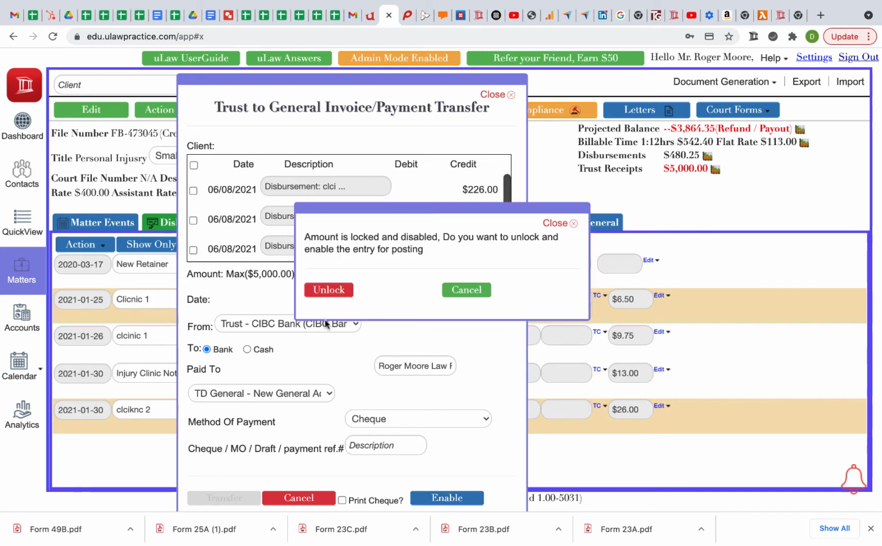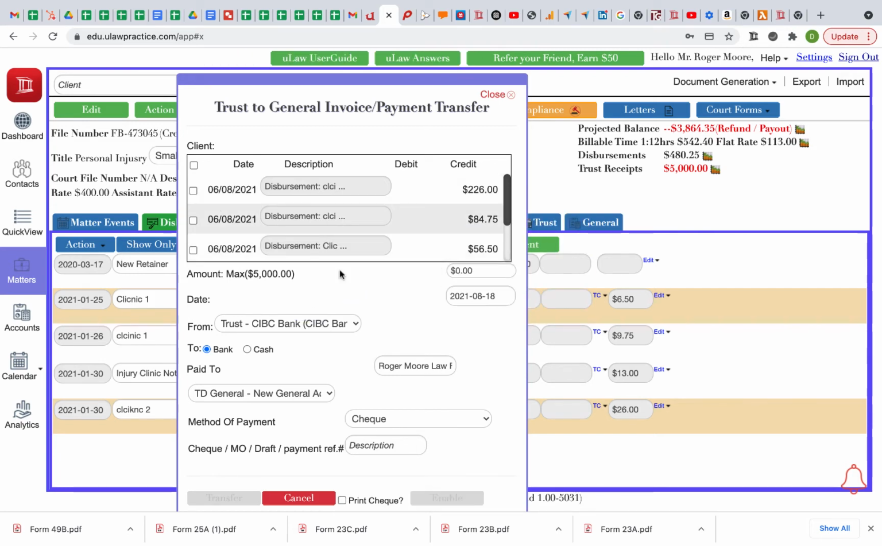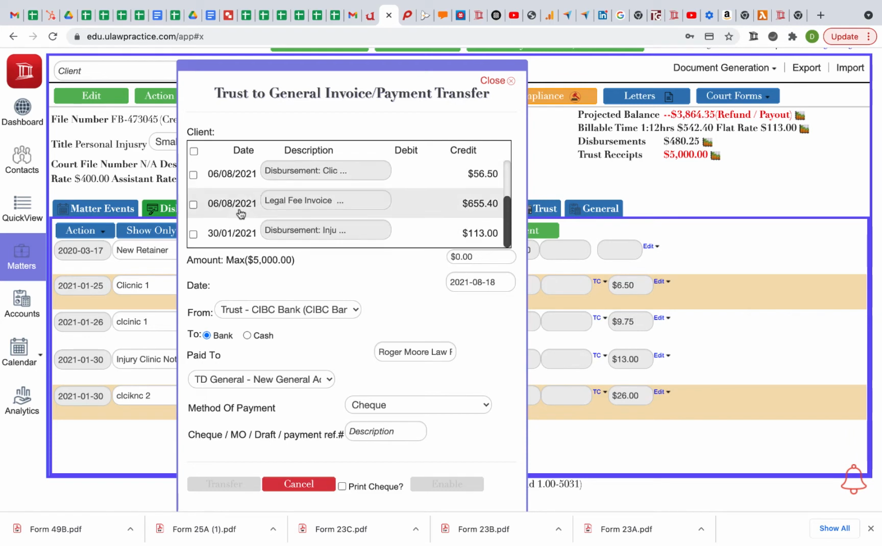So you enable yourself, and once you enable yourself, now you can say, I want to transfer the legal fee and the disbursement, and now this goes to the full amount, but I want to restrict it to just $1,000. You can do that. Now if you went beyond the 1135, let's say you put 1200, uLaw will immediately say, sorry, you can only transfer 1135, which is the max. But let's say you want to transfer just $1,000, and you hit the transfer button.